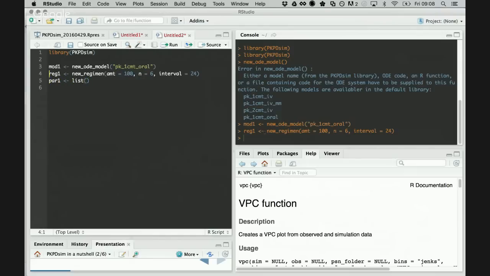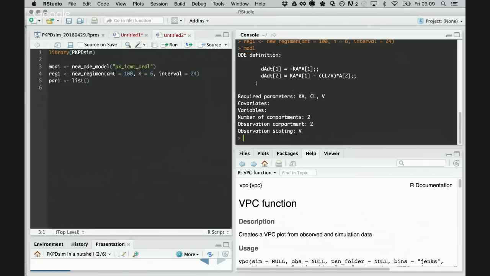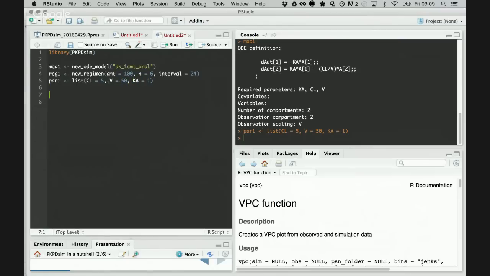For this model, I might not know what parameters I actually need to use. To find that out, it's very easy to just type the name of the model, and then you'll see how the model is defined, and you see a list of the required parameters. So now I just need to make a list of a clearance, a volume, and a Ka. And then we have everything to start the simulation.